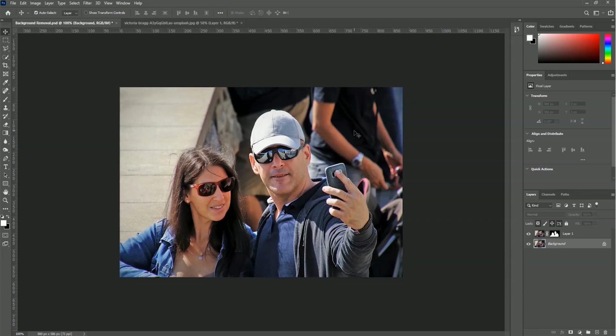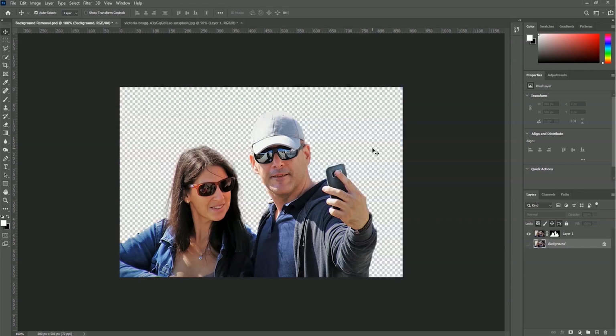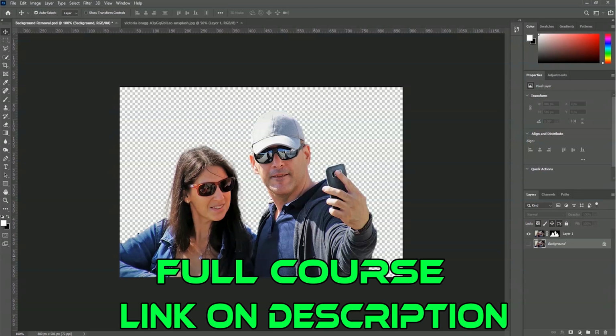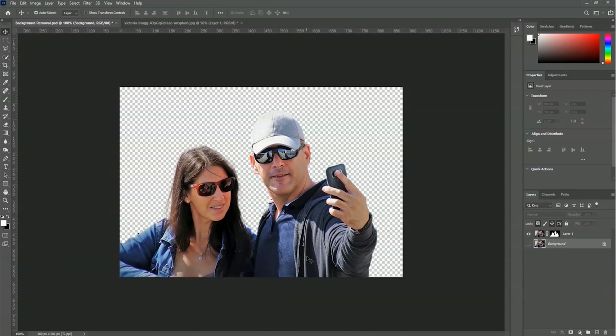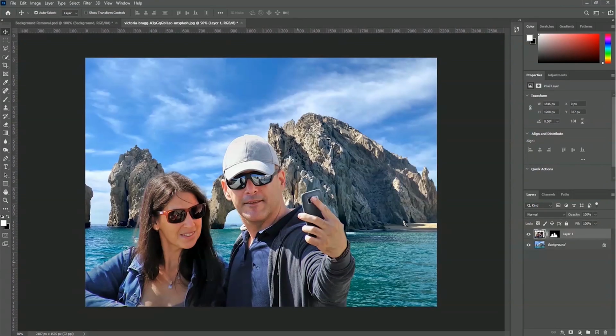So let me show you the final output after removing the background. Let me turn off the background layer. You can take a look, the background is removed and only this couple remains in this image. If you want to place this couple in any other image, you can do that easily after removing the background. Right now they don't have any background. So this is the simple process, and we are going to learn this entire process in this lesson. So let's take a look.